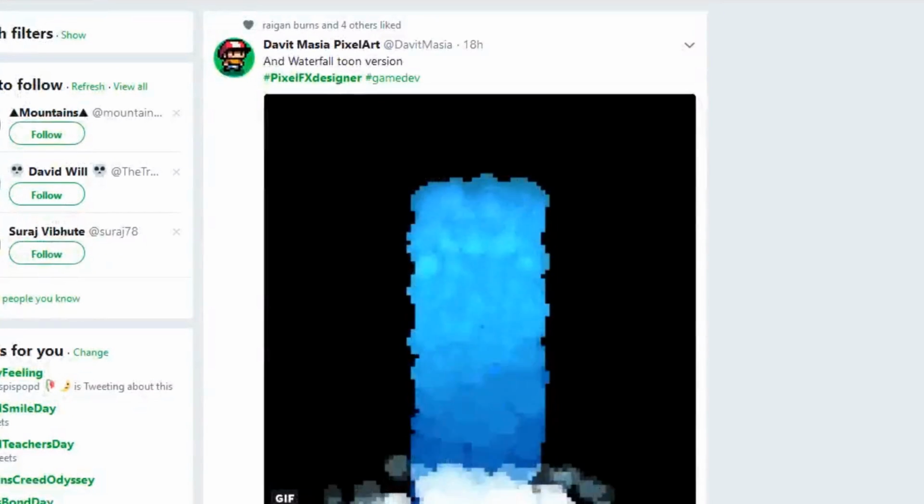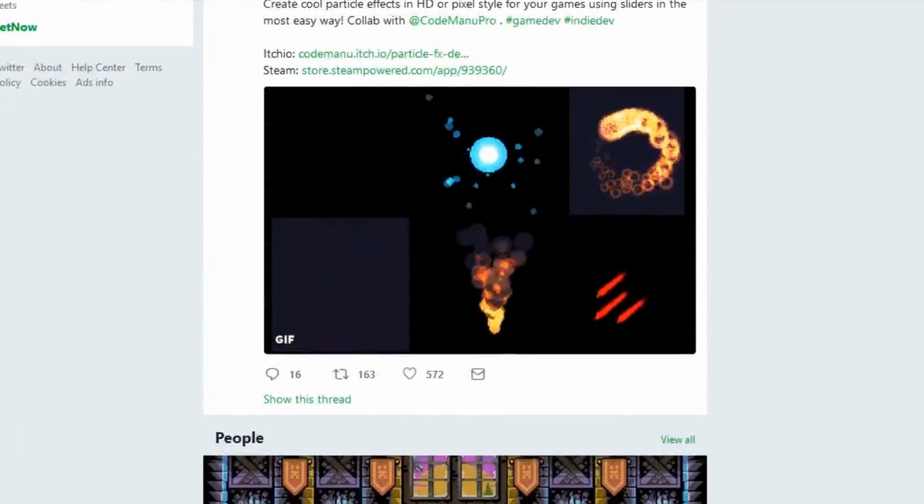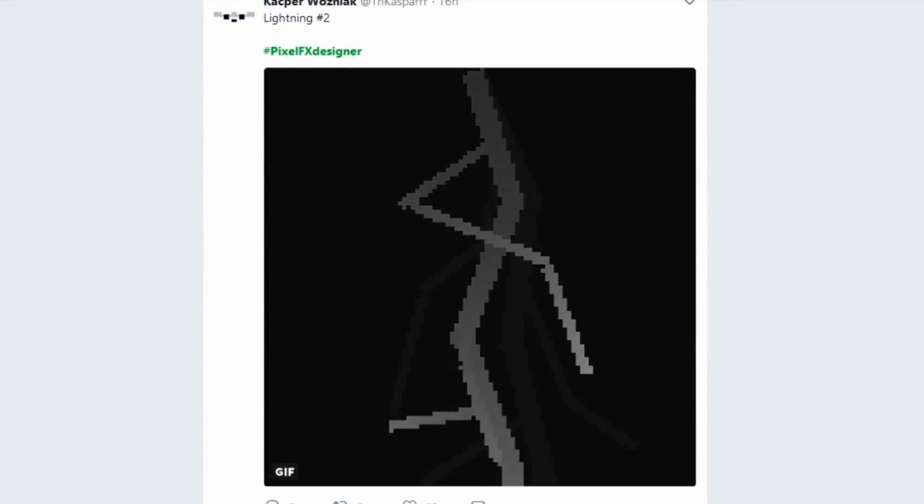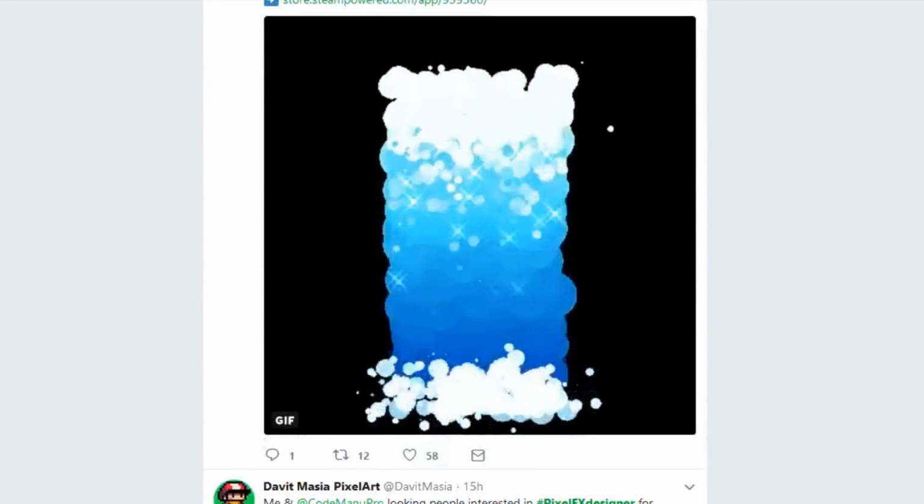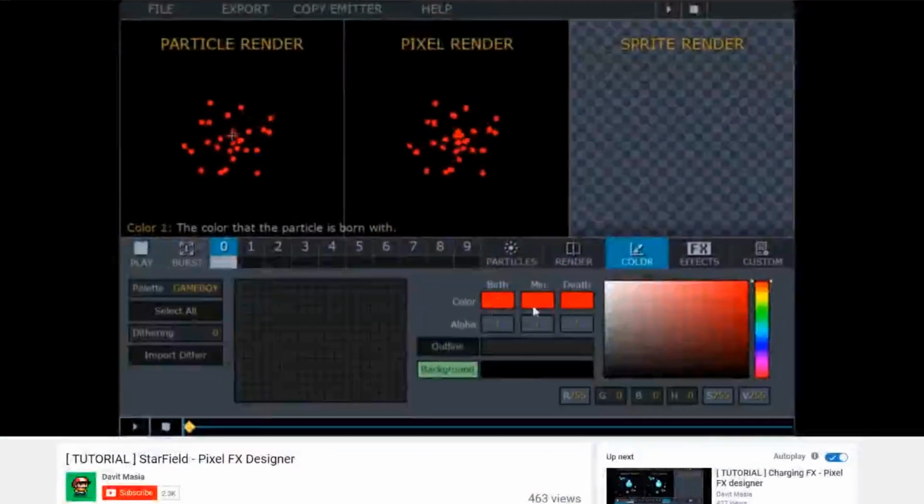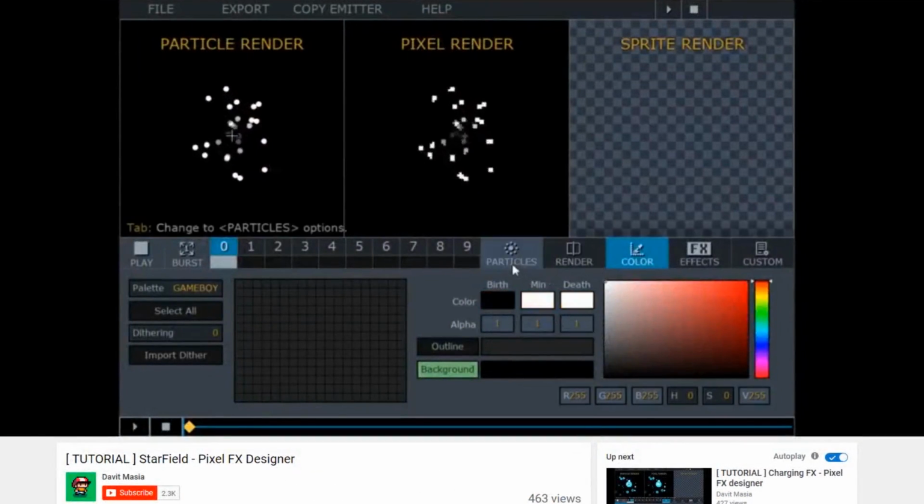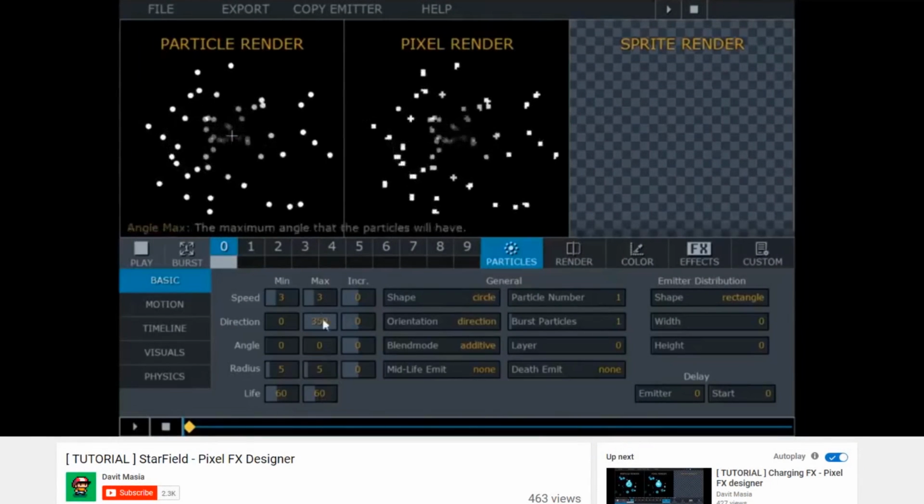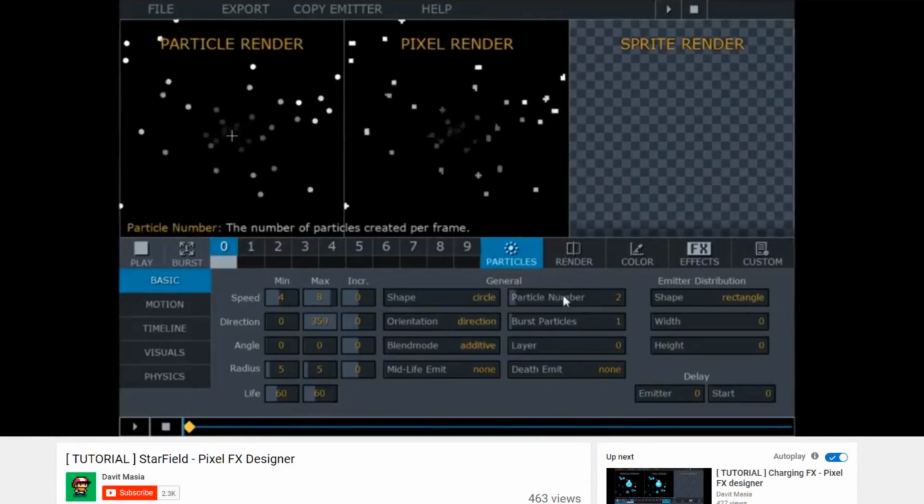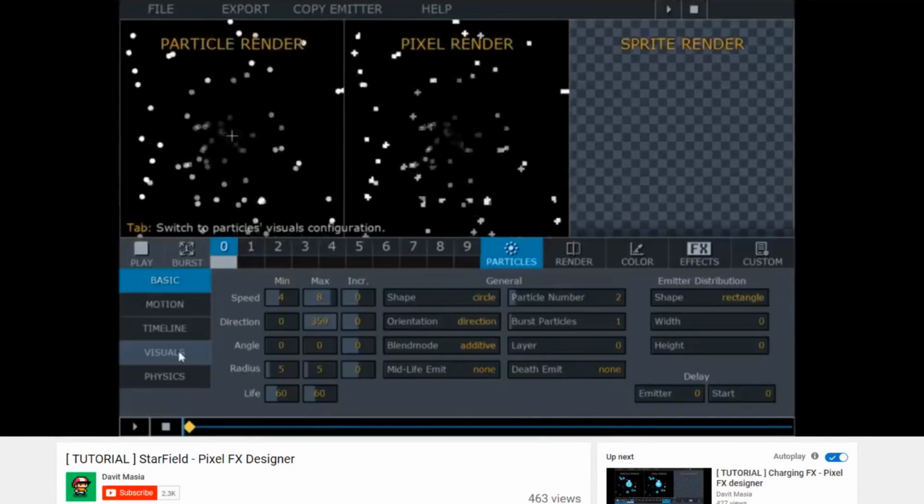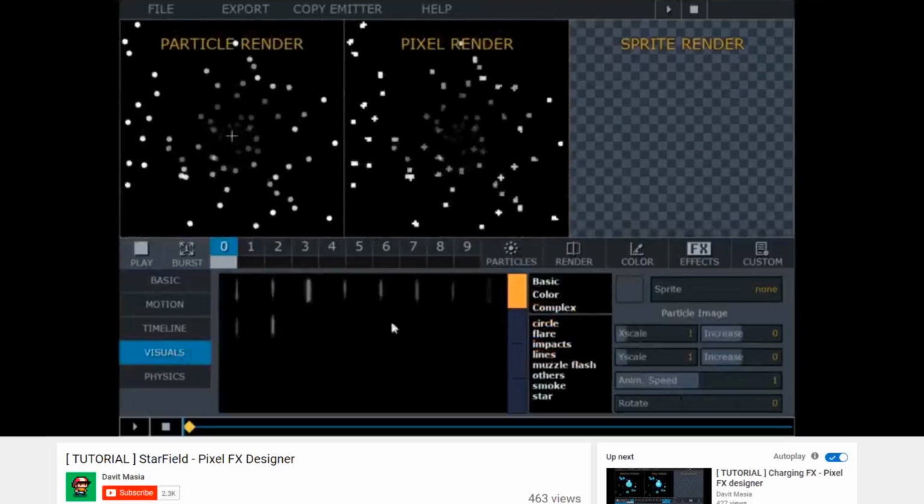On Twitter, Davit has no shortage of GIFs demonstrating the many awesome effects that you can build with the tool, and it ships with many examples that help give you ideas on how things can be used. Not to mention video tutorials and full documentation, which you're going to need because you still really need to have the drive to learn if you're going to get the most out of these kind of effects, assuming you're not already a bit of a particle wizard.